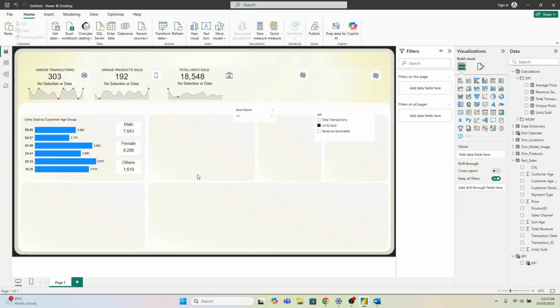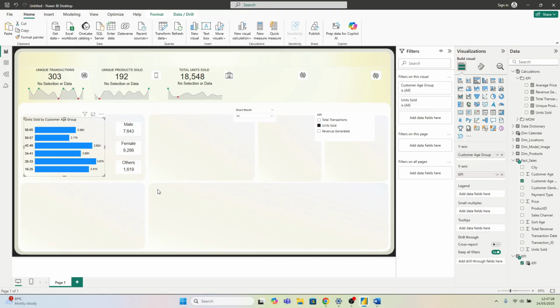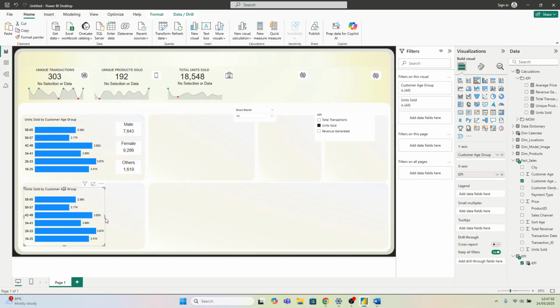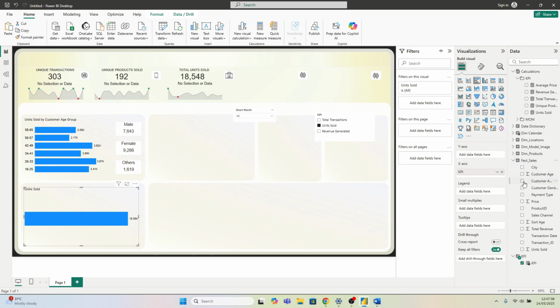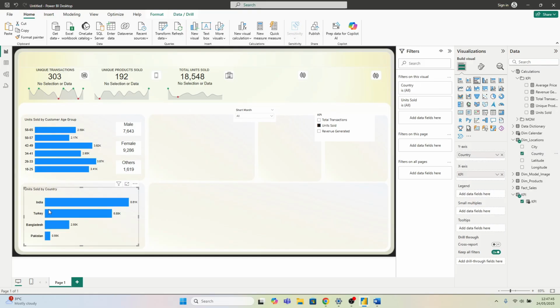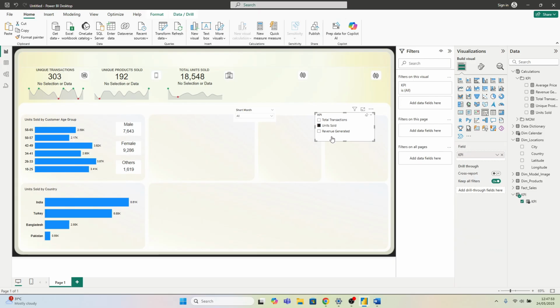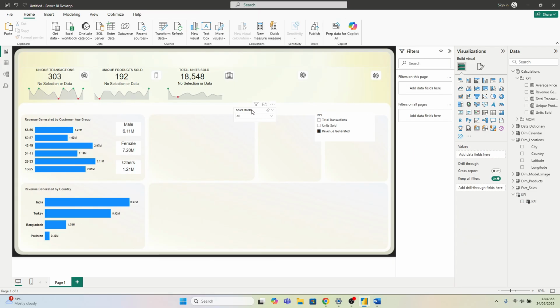So let's quickly just go ahead and create the rest of the visuals. I'll make a copy of this, right? Bring it down here. What I want to do is just expand this, right? And we're not looking at customer group, rather I'll come to our dimension locations. What are we looking at? We're looking at the different countries, right? So India, Turkey, Bangladesh and Pakistan. So currently we're looking at units sold. We can switch to transactions, units sold, revenue generated, everything changes.